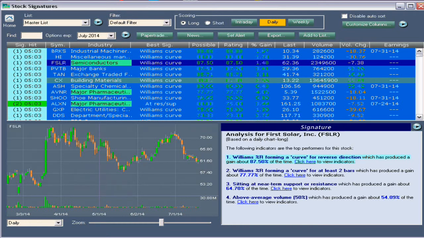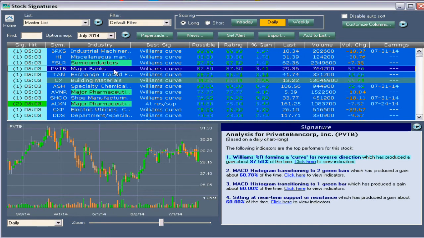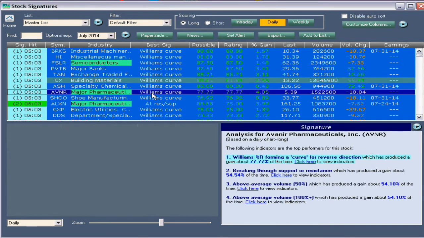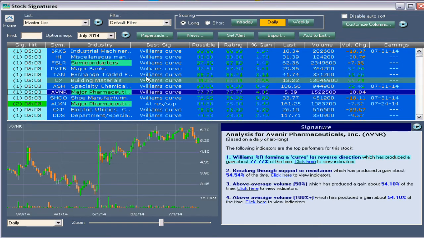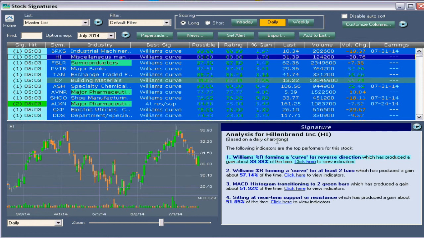Okay, I'm going to show you how to set a signature alert. What is a signature alert? Well, to first recap what signature is all about, remember, every stock has a signature. There's a certain pattern or series of indicators that work best on that stock. If you click on a stock, it'll tell you down here what the best indicators are for that stock.